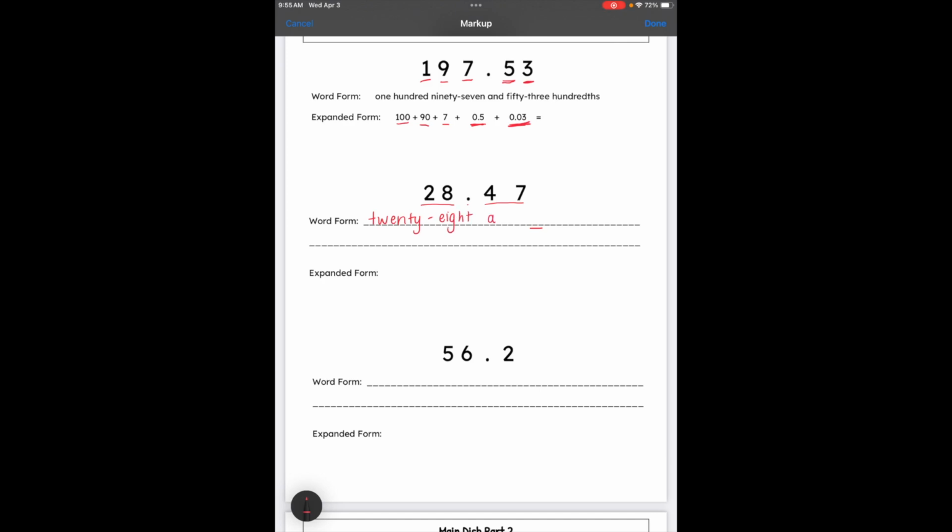Make sure you're adding the word "and" to represent that that's the decimal. And we need to add our label of whatever it is. If it ends in the tenths place, it'll be tenths. If it ends in the hundredths place, it'll be hundredths.